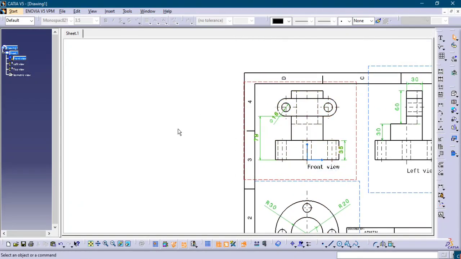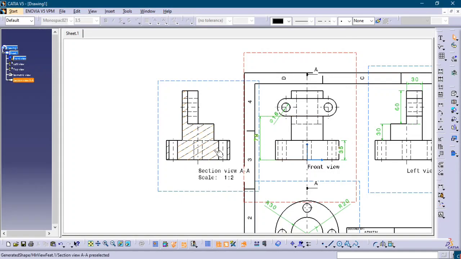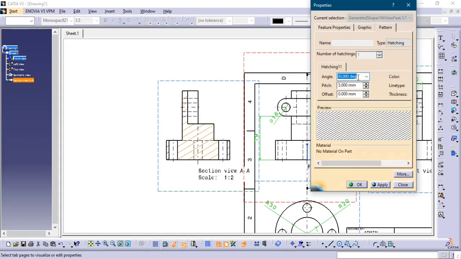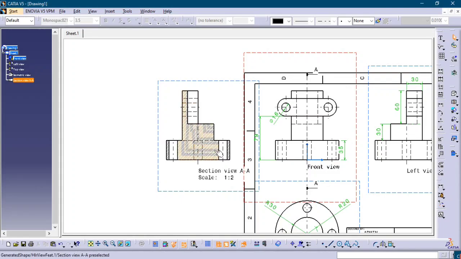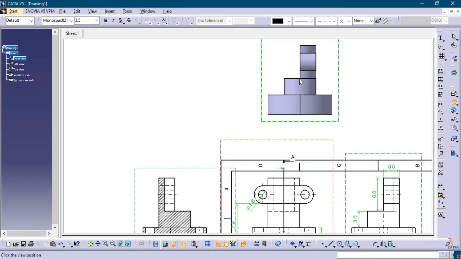We do this now with this offset section view. Click on the center line, double click on the end line. So here you have cut that part, and the cut portion of the part is displayed here. For the hatching pattern, you can increase the hatching by clicking on the properties, give the angle and the pitch. So this is about section view, and another one is aligned section view. It means if you want an object cut like this, you can use this aligned section view.